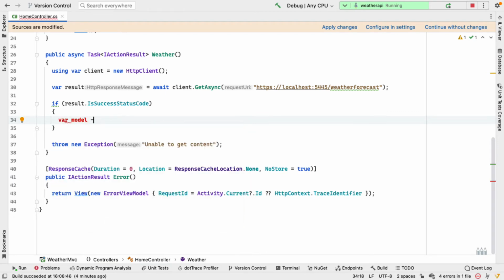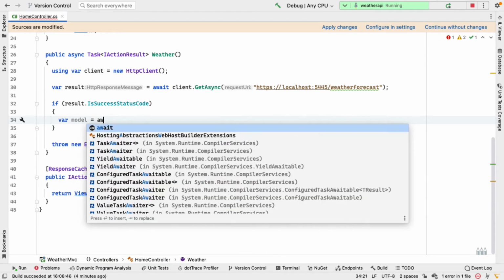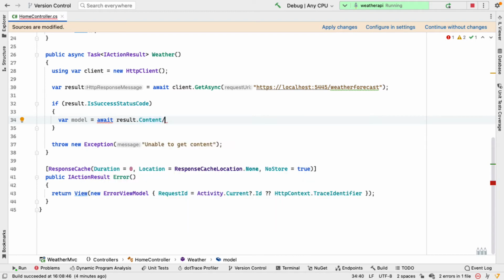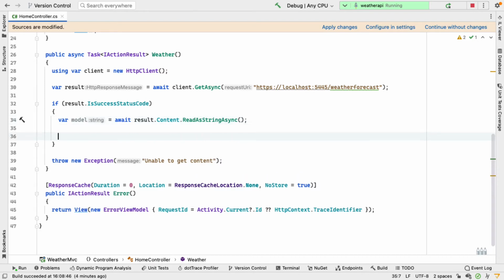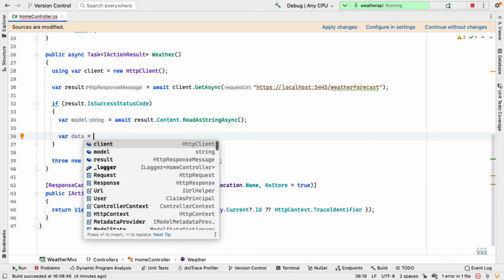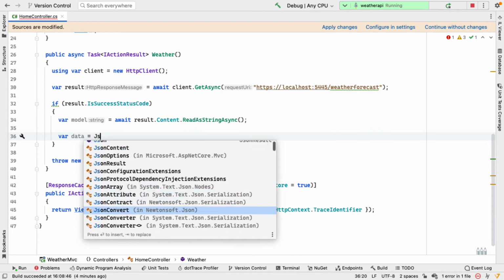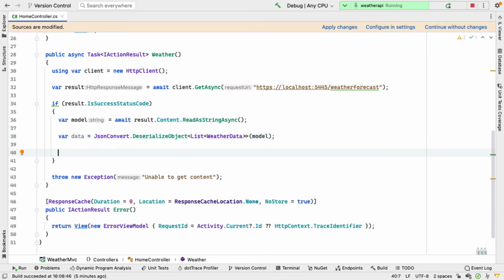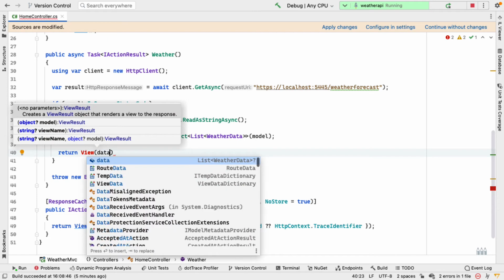And then in here, I can say something like var model equals await result.Content.ReadAsStringAsync. So that gives me back text, and I can then decode that text into data. So I can say var data equals JsonConvert.DeserializeObject from the model. I'm going to deserialize it into a list of WeatherData. Then once I have that, I'm going to return a view that contains that data.